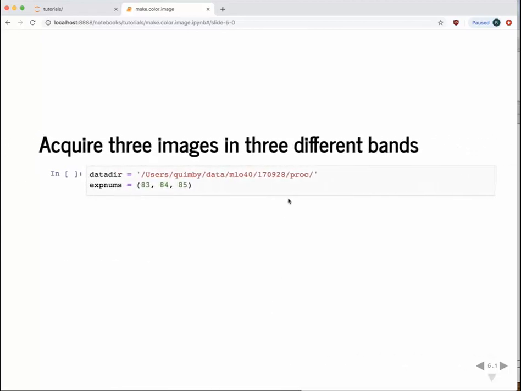So to do this process, the first thing we need to do, of course, is take some data. So we've done this. Here's some data that we took some time ago, and these data are available if you want to go to Sirius. You can download these yourself. These were taken in 2017 on September 28th, and I've processed these images.